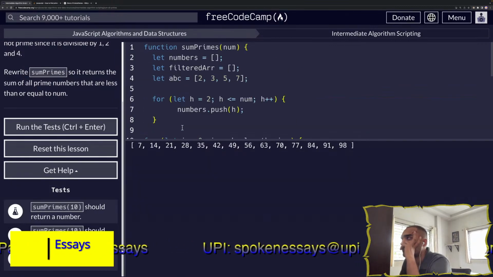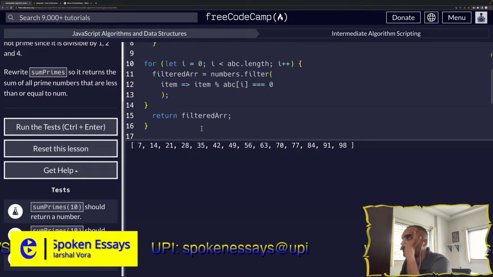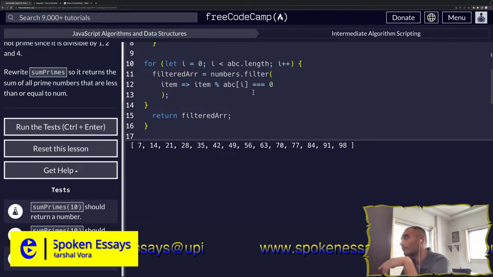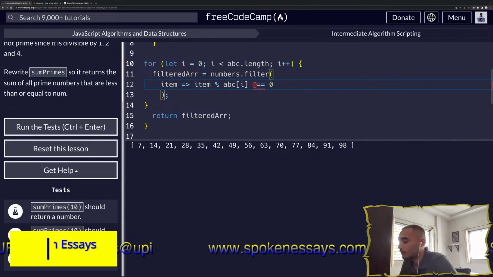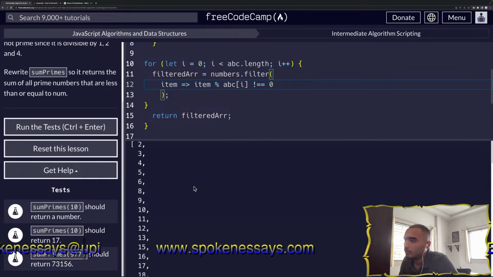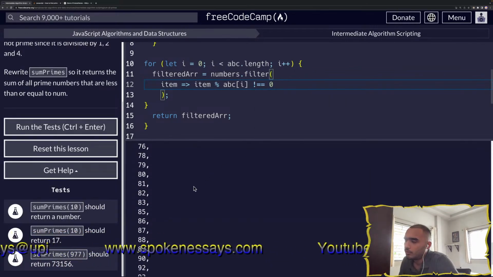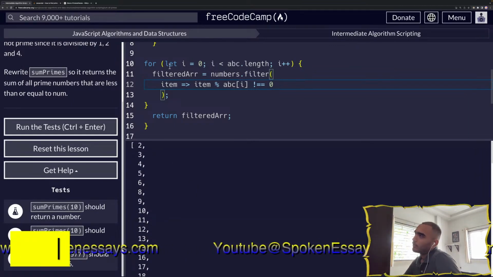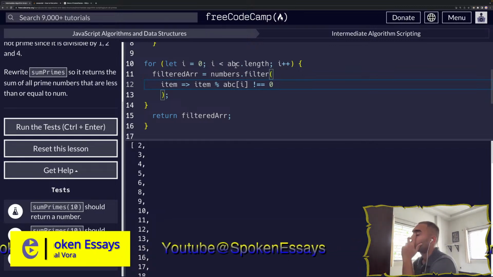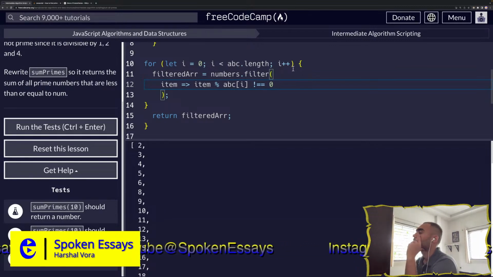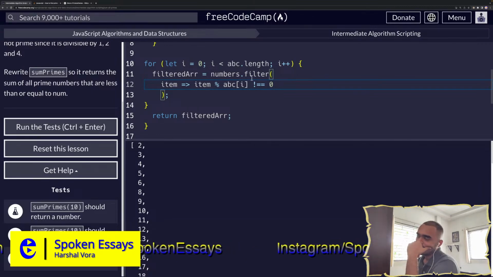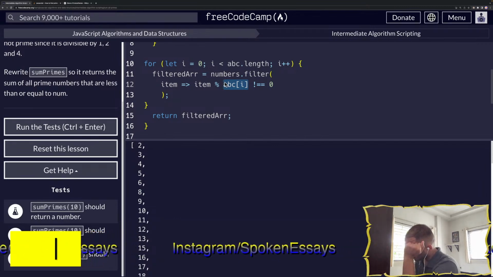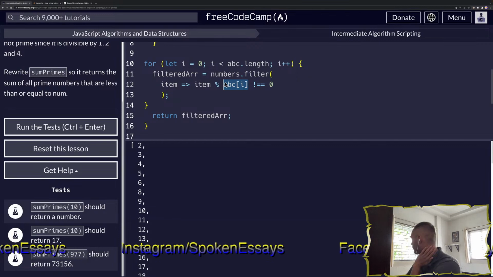Because 7 is the last of the yeah. It filtered out all 7 things. Yeah, because we're running a for loop. Oh, I see. Why did I run a for loop? Because of you. 2, 3, 5 and 7. Remove all the multiples of 2, 3, 5 and 7.